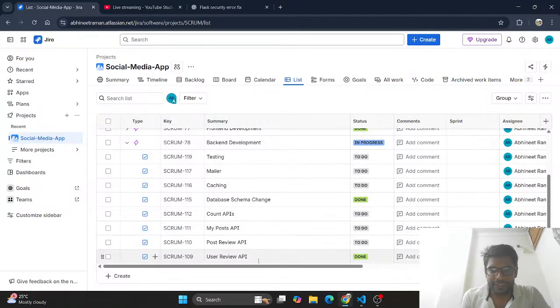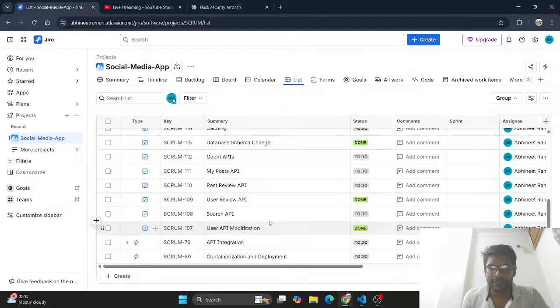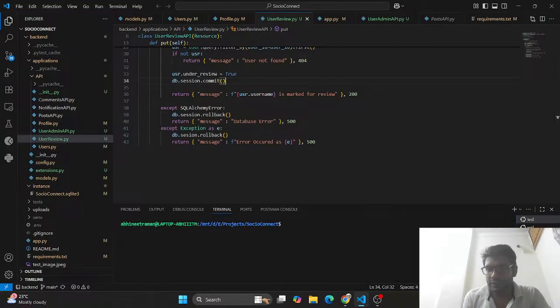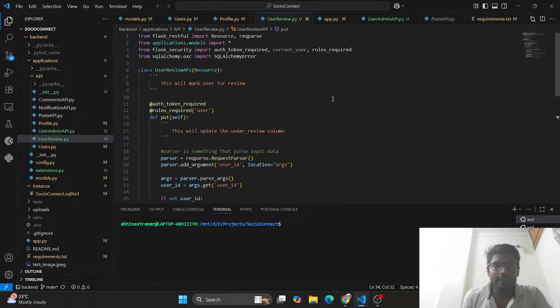We see in the Jira we have completed user review and database schema. We have also completed the user API modification. Now we are working on the search API, so let's mark it as in progress and let's go to the code. If you see the code, we have added that.